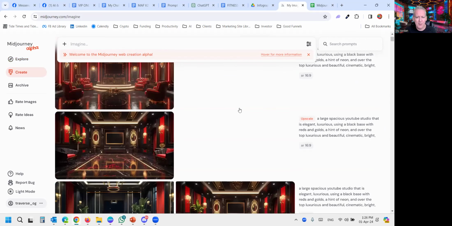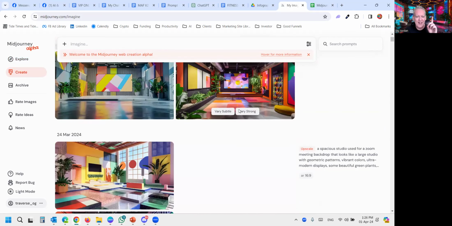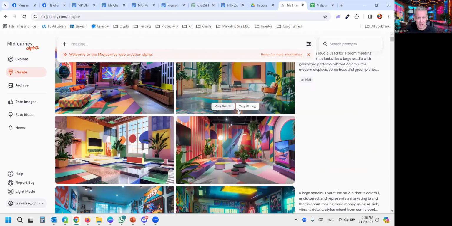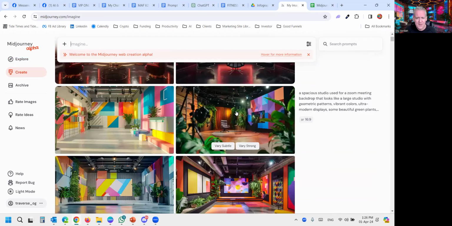So you can see I like to play with studios like this. That's how I create them. Actually, I have a resource for creating these studios in Midjourney. I'll drop it down in the description.